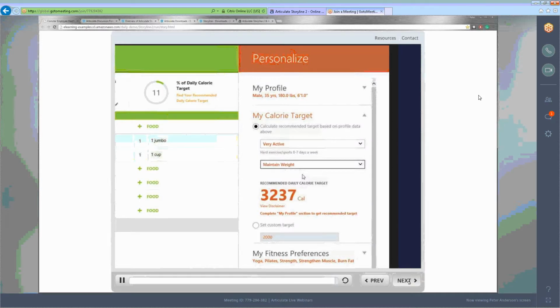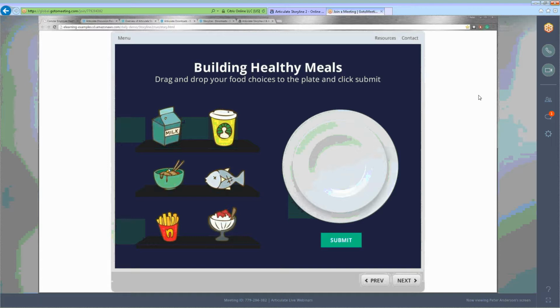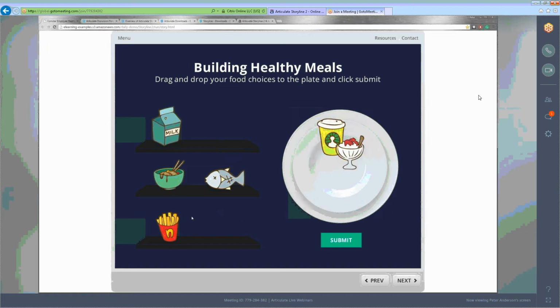I'm going to go ahead and click next, and we'll get to the screen recording stuff a little bit further on, but I want to get through this published version really quickly. We have so much to show you. Let's click on the Healthy Meals tab. And this is an example of a drag and drop interaction. So we're being asked to build a healthy meal. I'll go ahead and build at least a delicious meal, and I'll find out later if it's actually healthy.